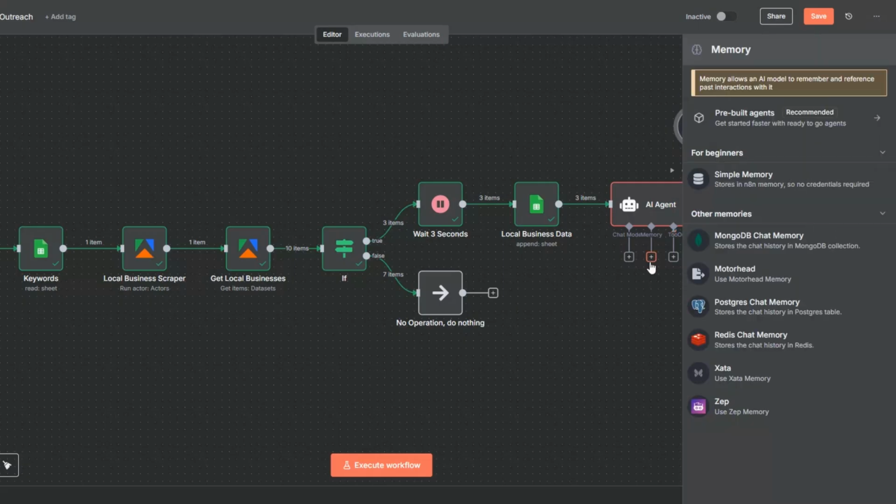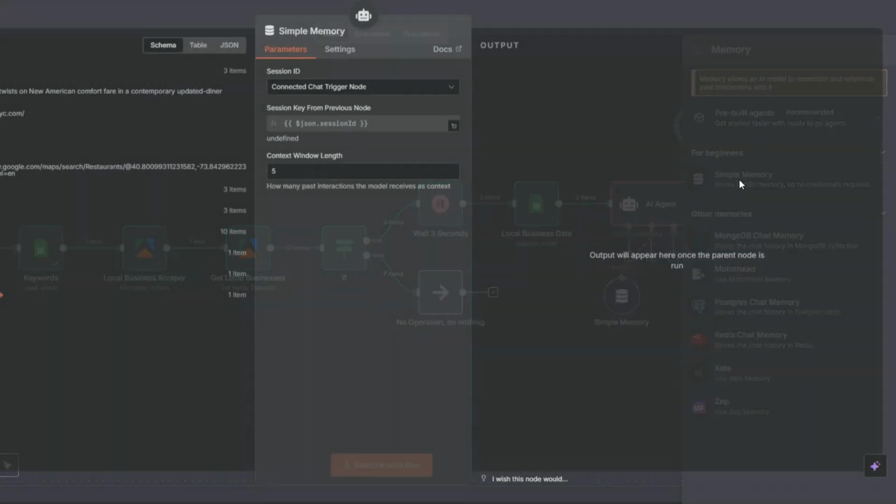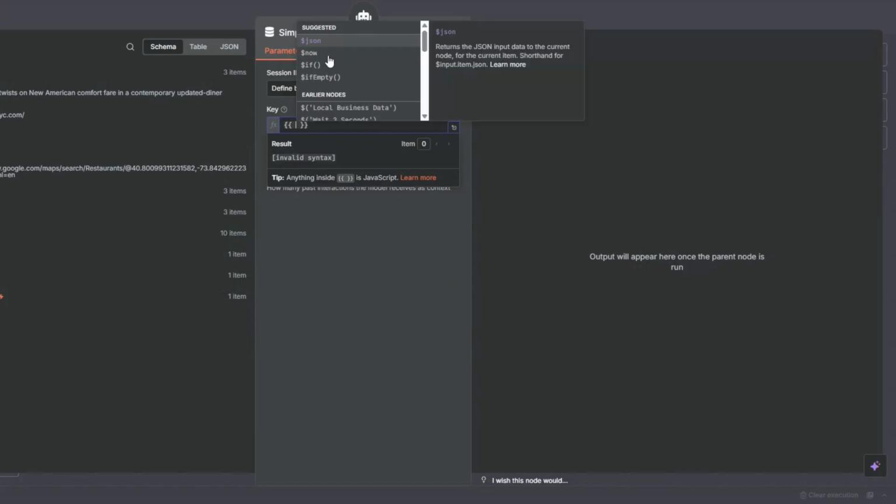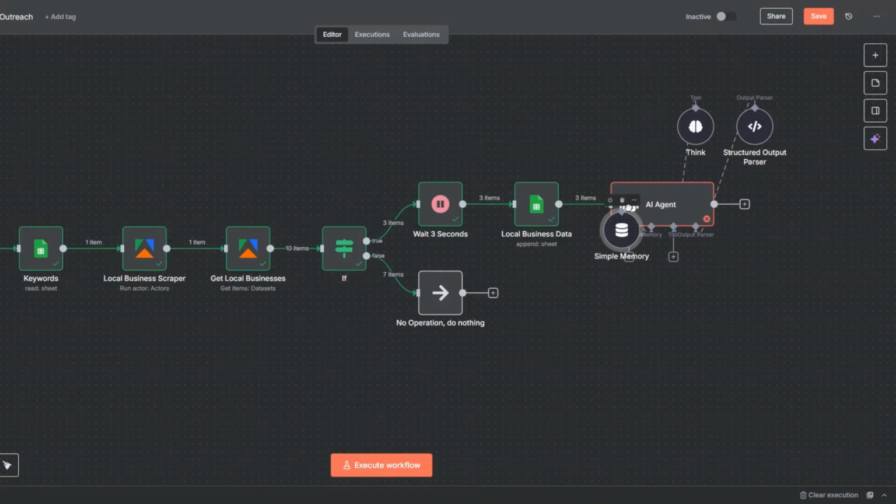We're also going to add a memory, so I'm going to choose a simple memory here. I'm going to choose to define below expression. We can add today's date right here as a key. And then lastly, you're going to add a chat model over here.